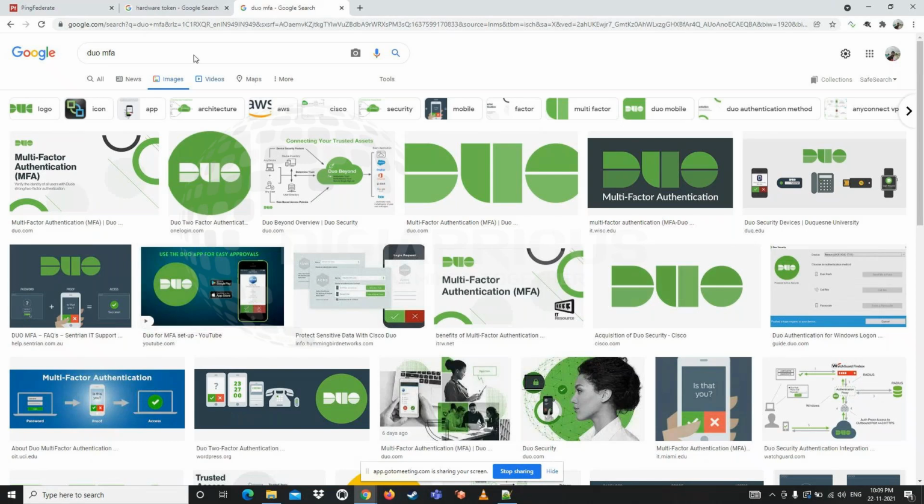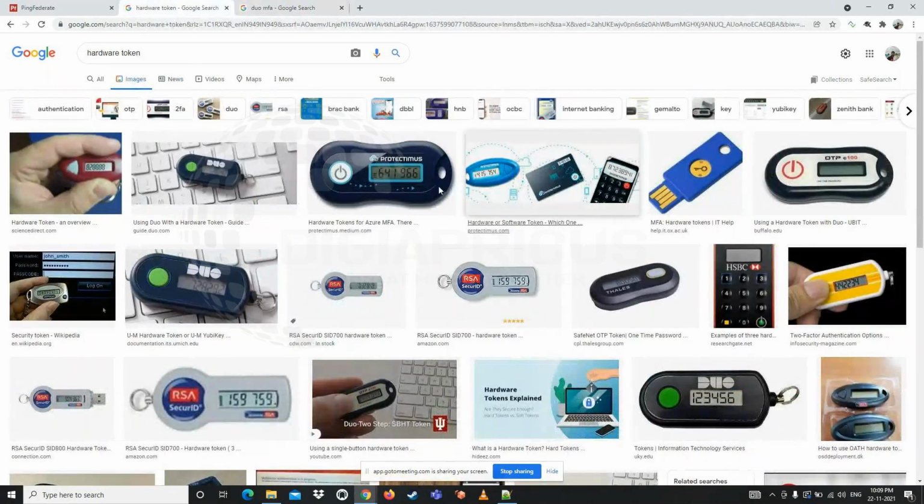So this hardware token, right? It's kind of an older version, kind of out of date. It also costs more. This is an expensive method, and it is not available in India actually.